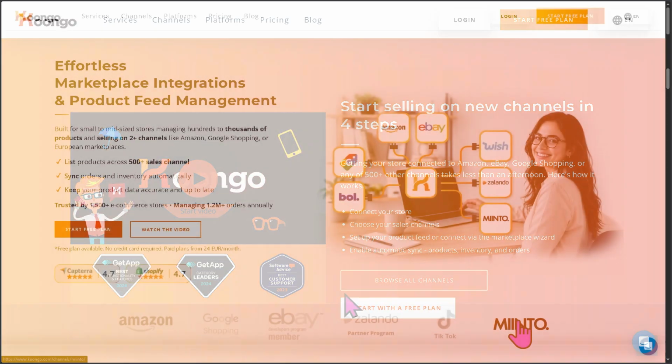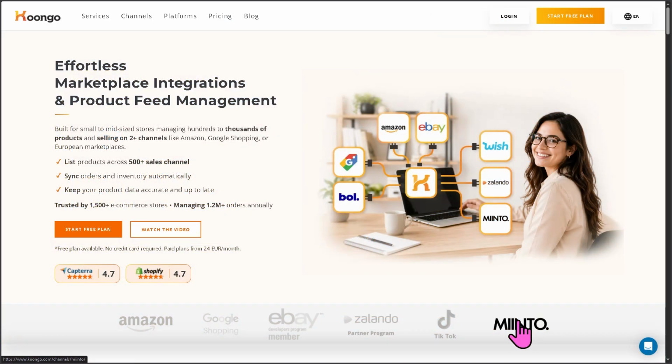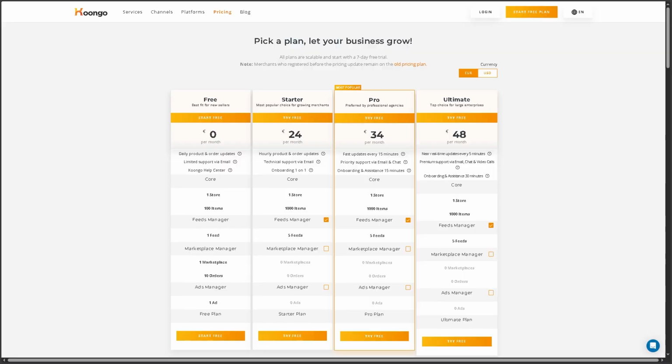To better align your expectations with the features you are looking for, as well as your business needs, it's important to review the available pricing plans first. Now, all I have to do is pick a plan and let your business grow. All plans are scalable and include a 7-day free trial.